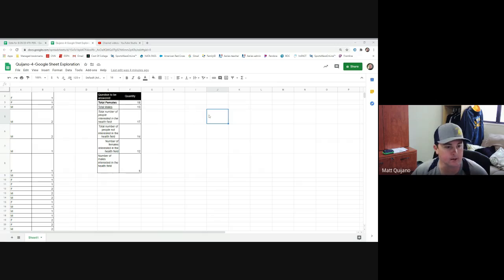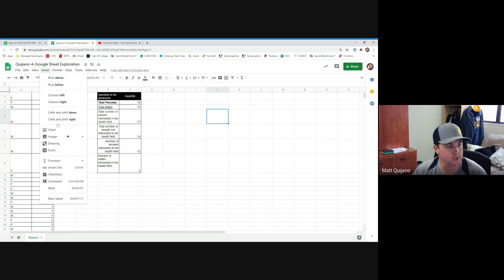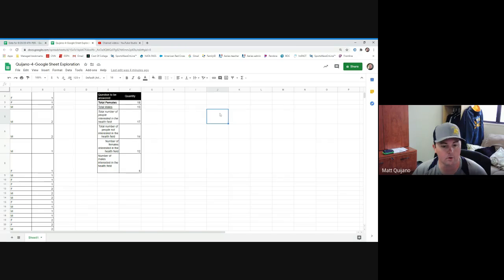Okay, so you're going to click over here in box J5, and we're going to insert a chart. Okay, there's one of two ways to do this. You can go up to insert chart, or you can go over here to the little icon that looks like a chain, the black box with the plus sign, and then there's a little chart there. That is an insert chart icon.